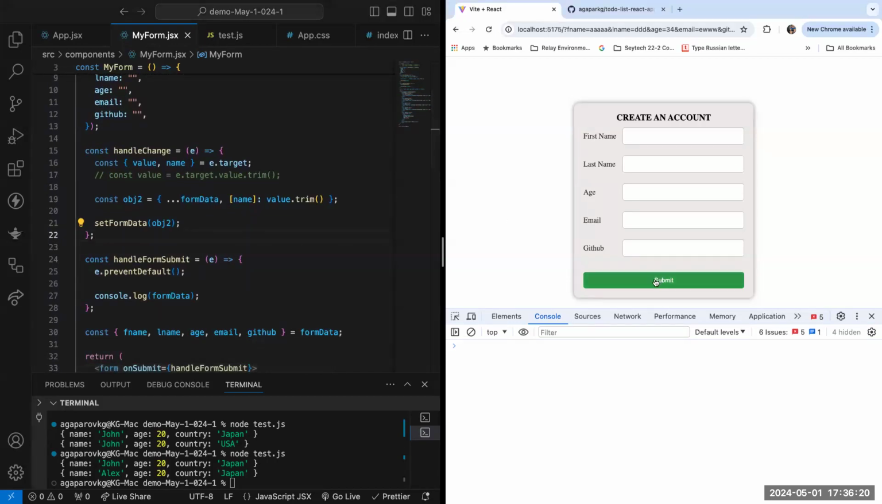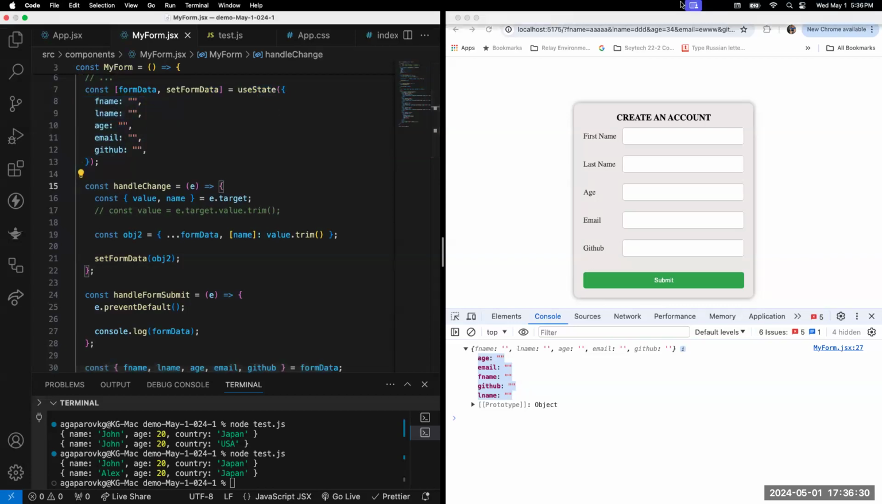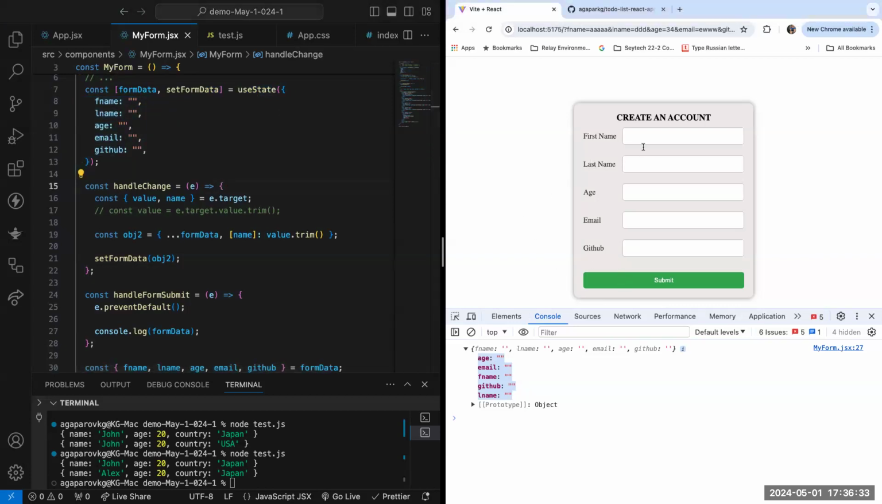Okay, so what happens if I submit right now? Every single thing is an empty string, right? Because it's just grabbing the initial values. All right, so when I type something in and submit, as you can see, my form data contains whatever I typed in my form.